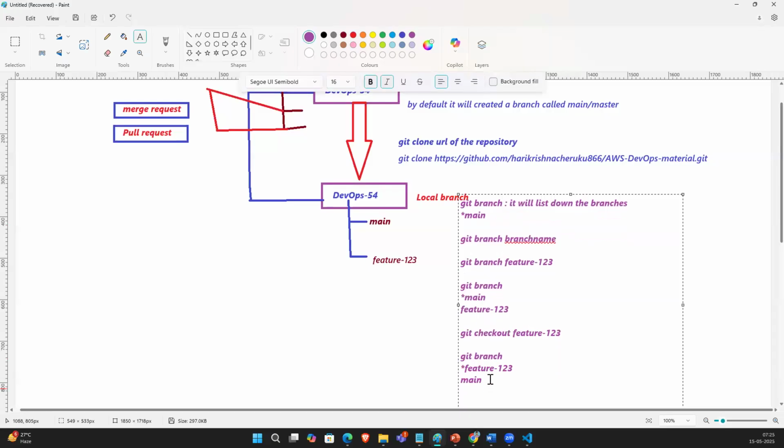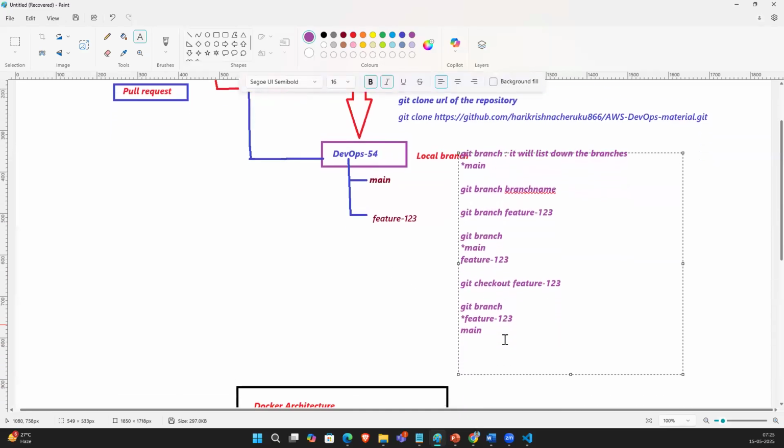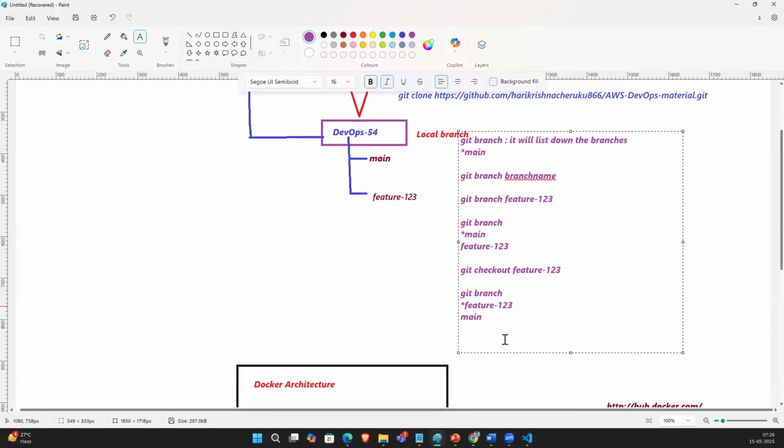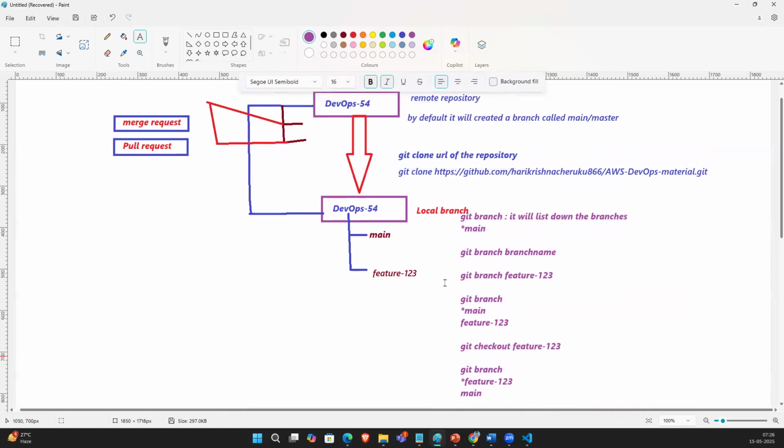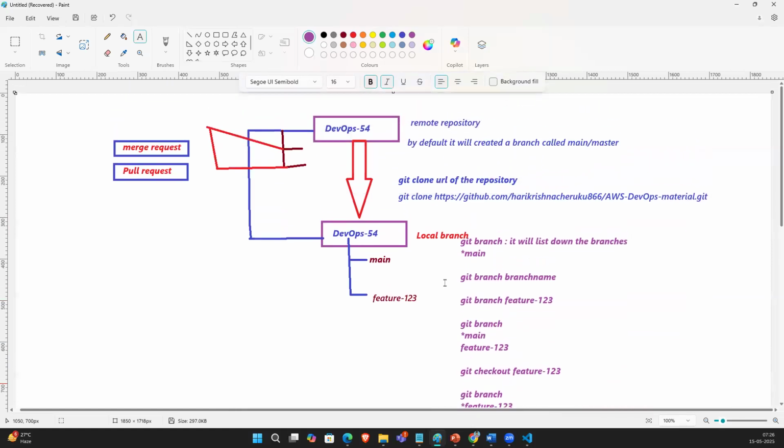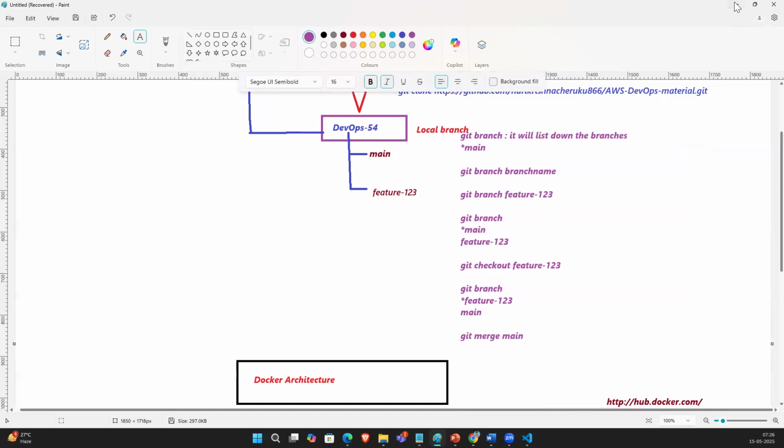So main it will show now. Okay. Whatever code you want to write, then you can merge the code, something like git merge main, or git merge feature branch. Whatever you want to merge, you can merge it. Guys, understood? A little bit. While practicing, you will understand more.